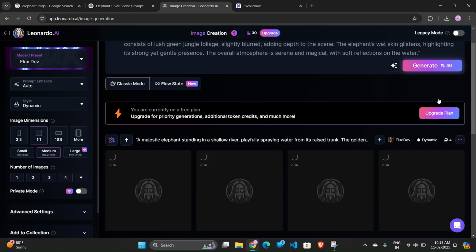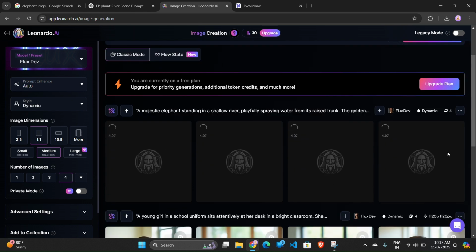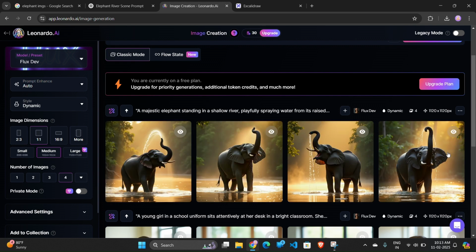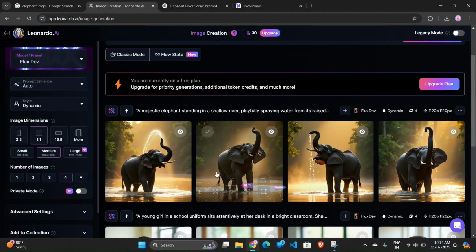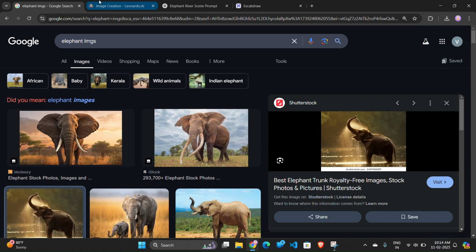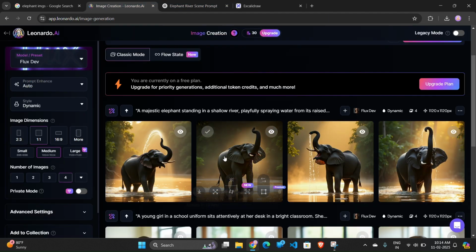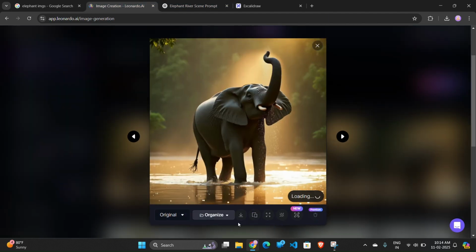Here they are loading, and boom guys, here you can see on the screen the type of images made by Leonardo AI, of course free of cost guys. Here you can see the difference between the image which I gave and the output I got. This is an amazing, mind-blowing experience for me guys, really. So this is an amazing output guys.